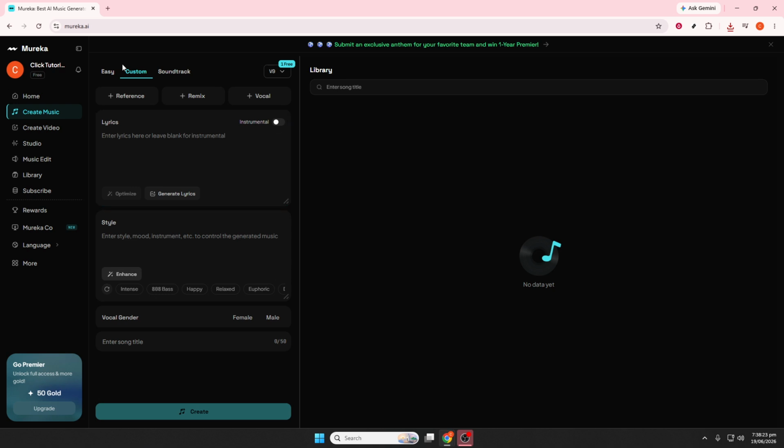After logging in, go to your music area. Depending on the current version of the platform, this may be called Library, My Songs, or Projects. Browse through your available tracks, find the song you want to download, and open that project so you can view its details.